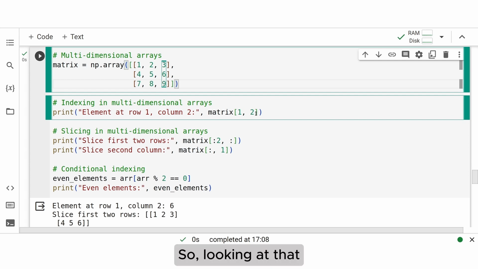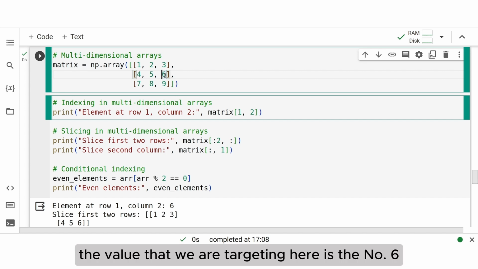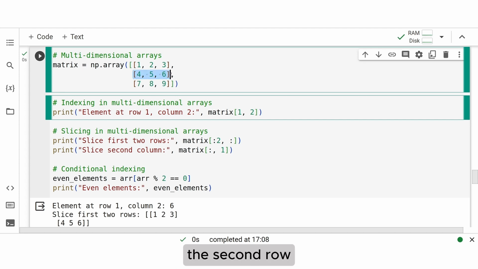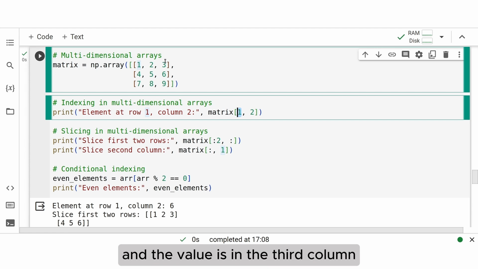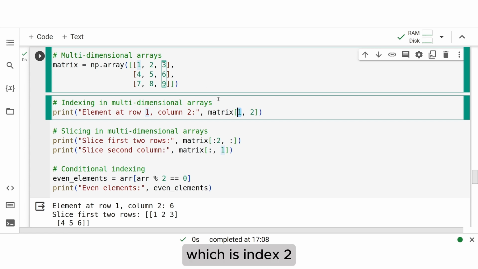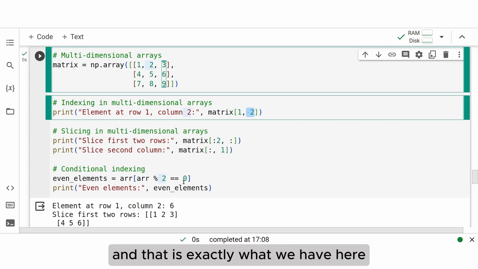So, looking at that, we can guess that the value that we are targeting here is the number 6, because it's in the second row, which is index 1, and the value is in the third column, which is index 2. And that is exactly what we have here.